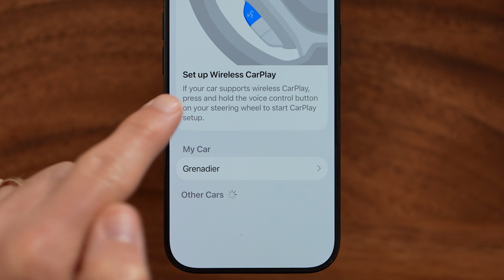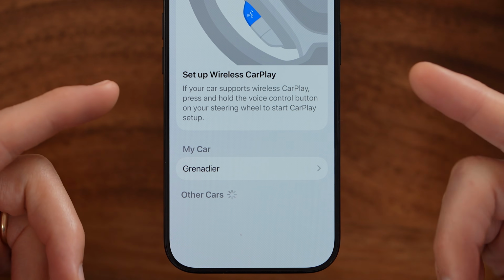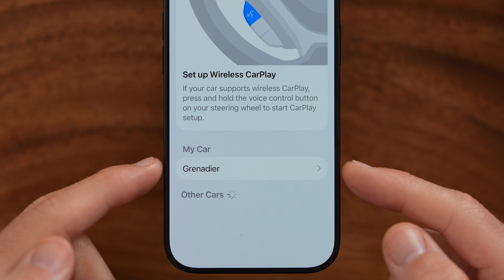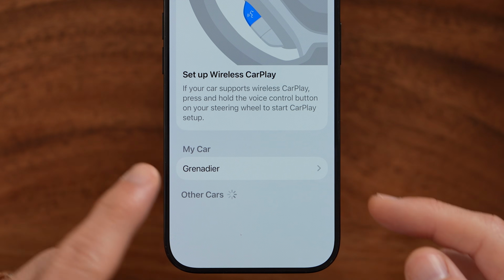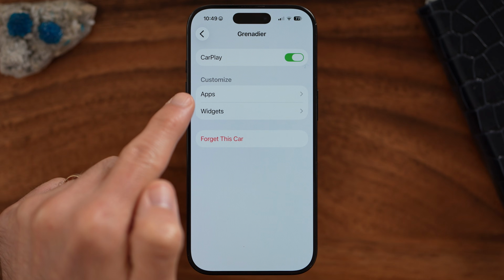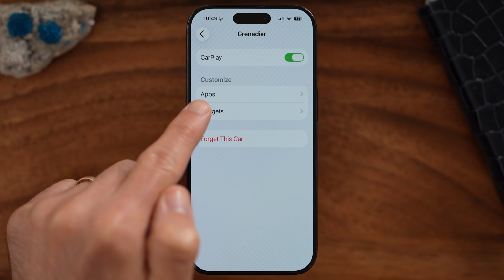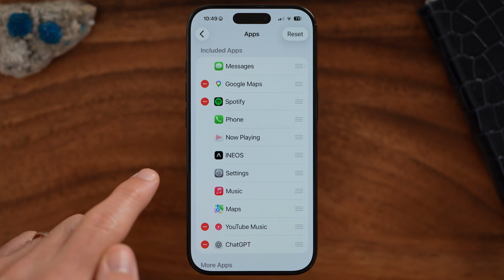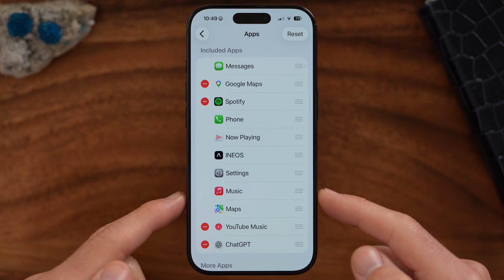Make sure that you're connected to your car, or you previously connected to your car. There should be a car that says My Car under here. So tap on Your Car. And now you can see Apps and Widgets. Tap on Apps at the top, and you'll be able to see all of the included apps.